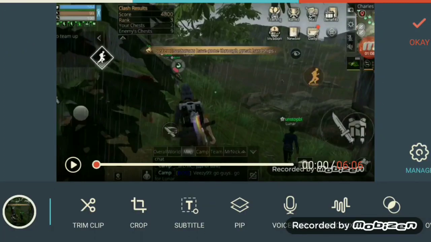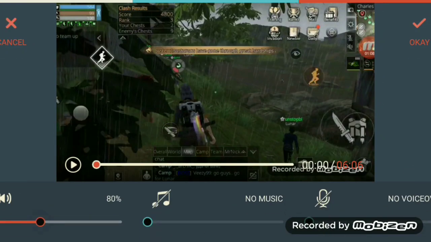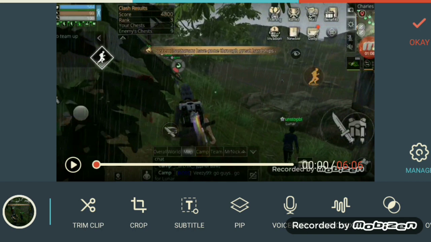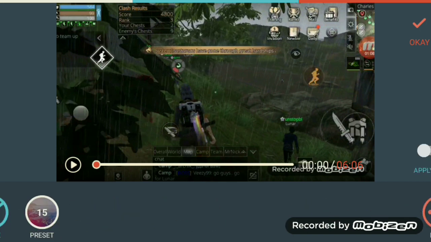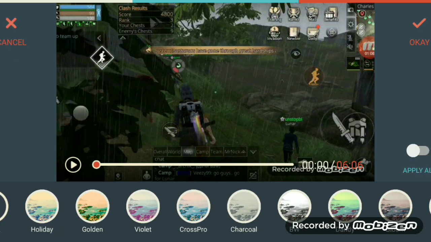Next is voiceover. What I'm doing now. If you want to voice over your video, use it. You can always erase and start over. The first one on the left is the sound of when you recorded the video. The middle one's the music. And the last one is the voiceover.